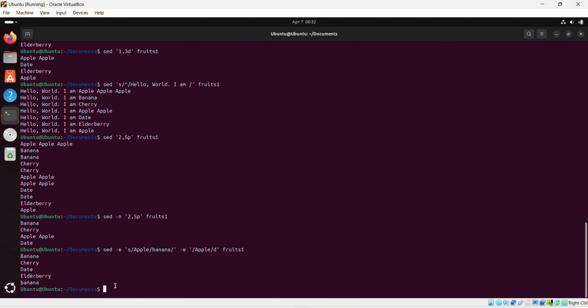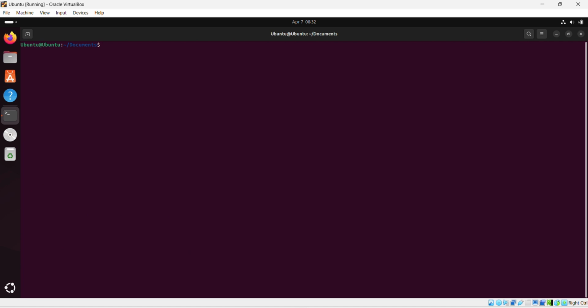Let us now clear the terminal and move to the next command. The awk command is a powerful text processing tool in Linux, widely used for manipulating and analyzing data. It works by scanning input line by line, splitting each line into fields, and performing actions on the data based on user-defined patterns and rules. The general syntax of an awk command is awk pattern, action, input file.